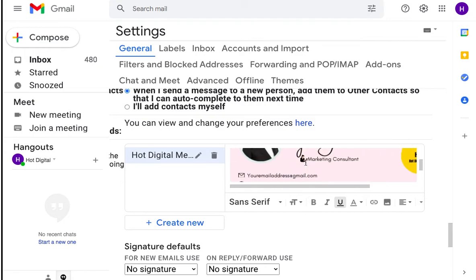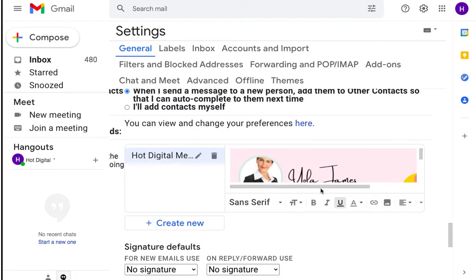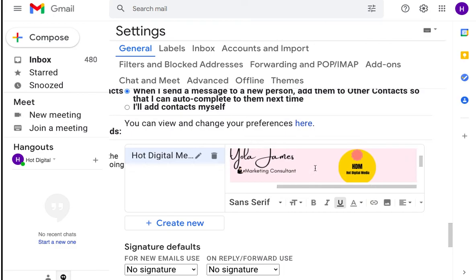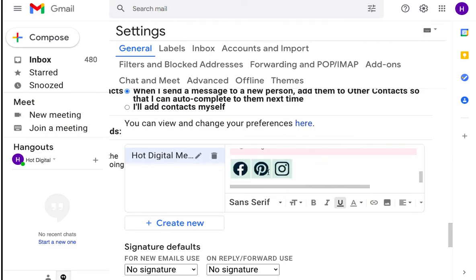So now everything looks fine. Header looks fine. These are my links. Now it's good to go.